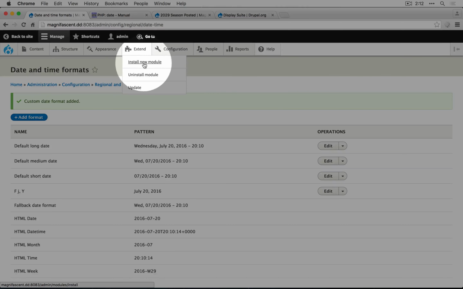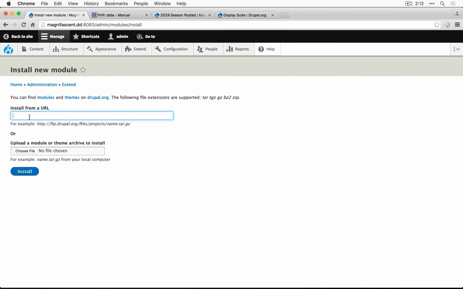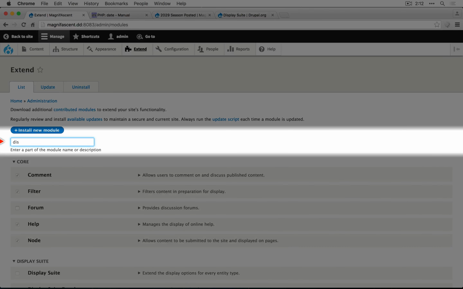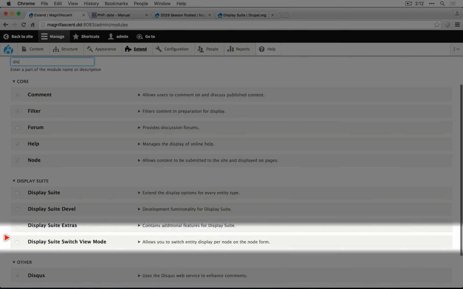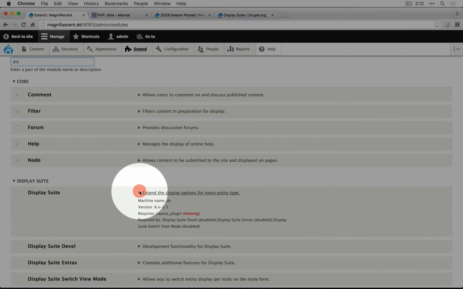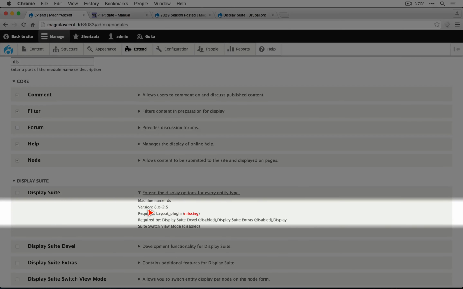I'll go back to the site. We'll go to extend and install new module, paste in the URL and click install. Now let's try to enable it. If we search for Display Suite, we'll see that there are several Display Suite modules, but they're disabled here because we need a dependency. So we need the layout plugin module.